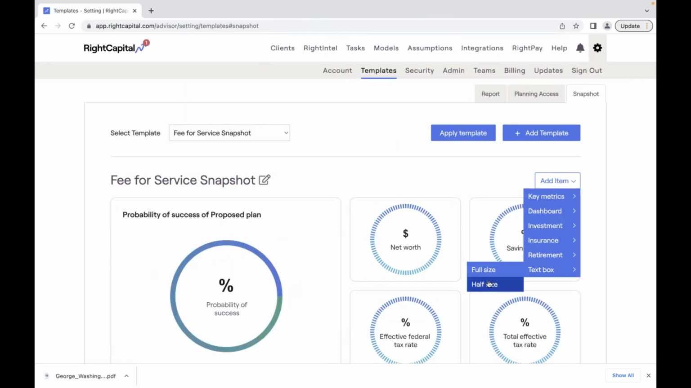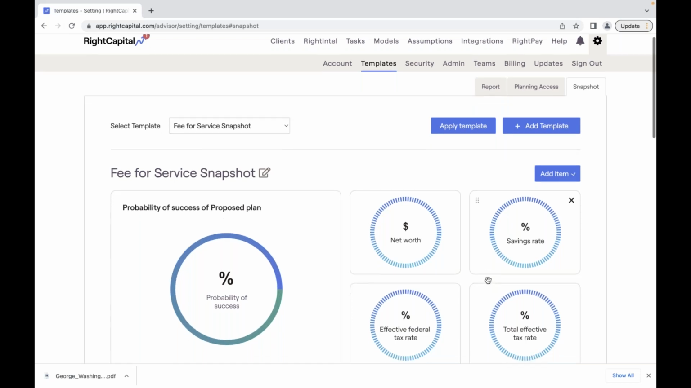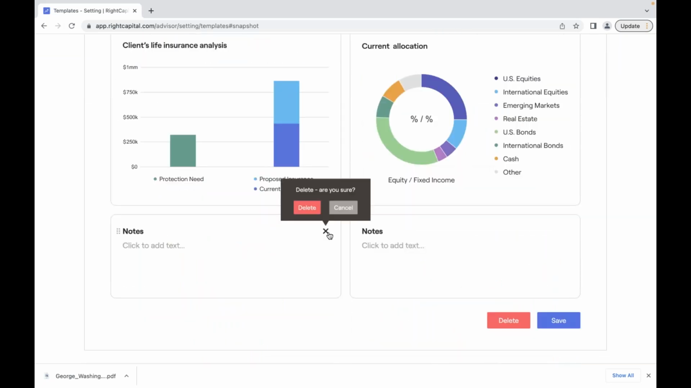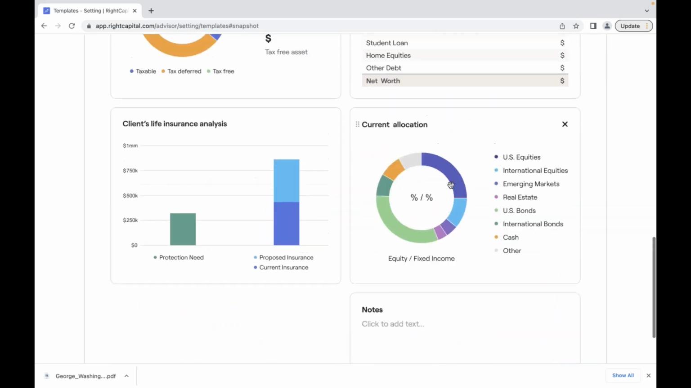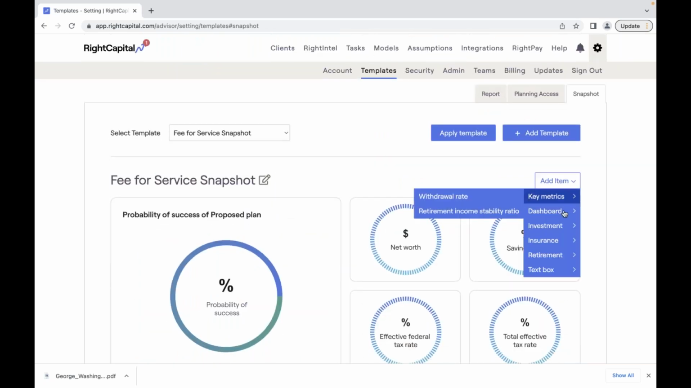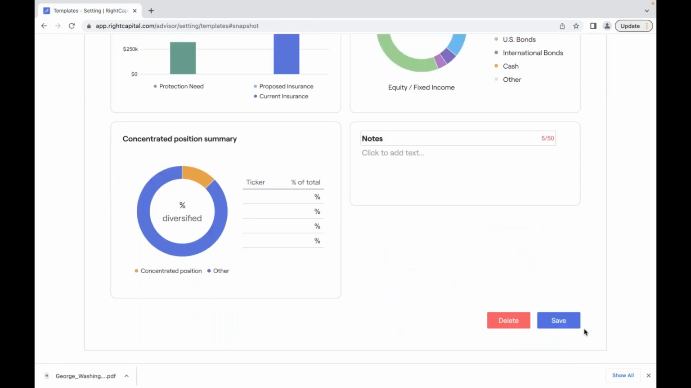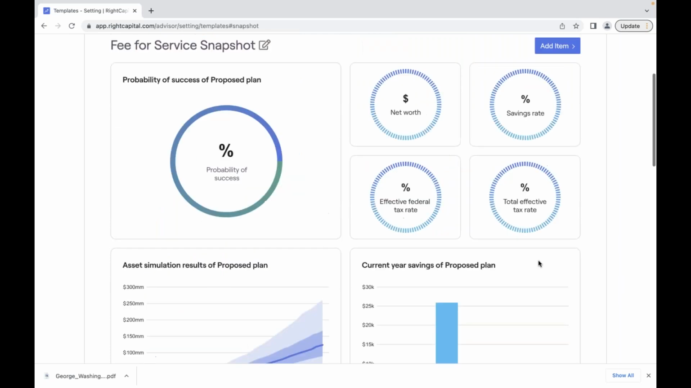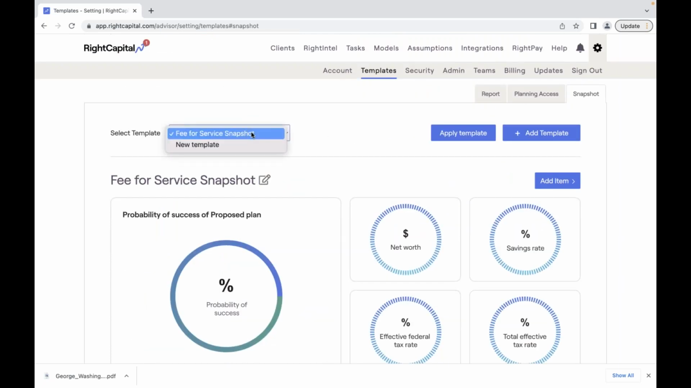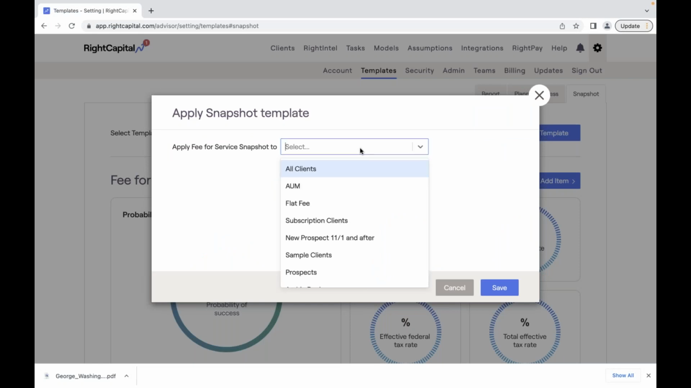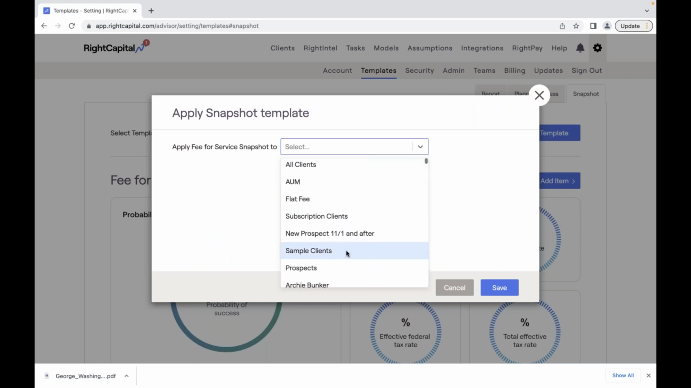And so maybe the last thing here is a half size text box. It looks like we already had that. So let's work in one more here. And in this case, we're going to build in an investment concentration area. So we're going to save this specifically as our fee for service snapshot template, and we can see it listed here. And what's great is that we can then apply this template as needed to any group of clients or any specific clients.